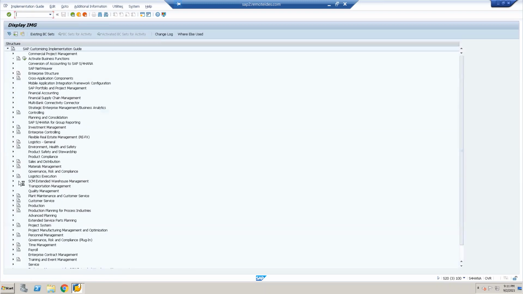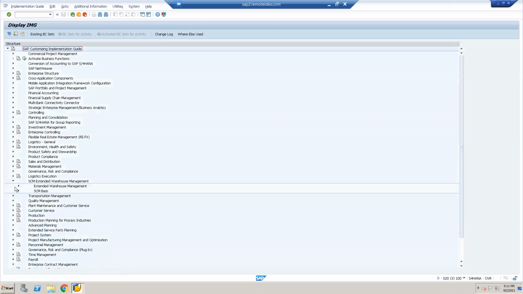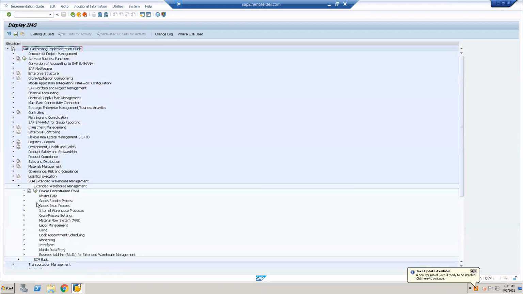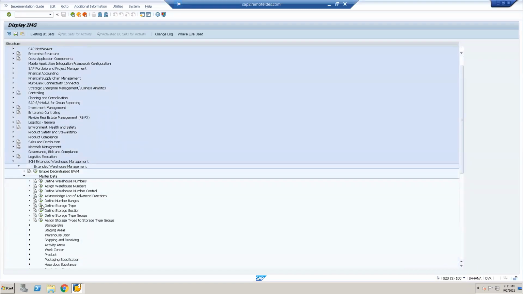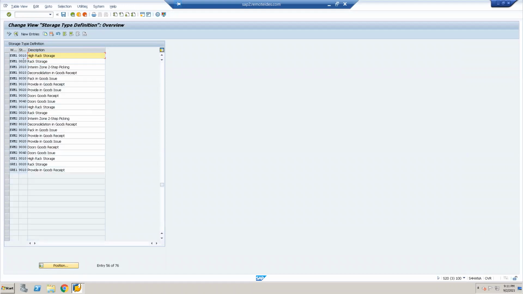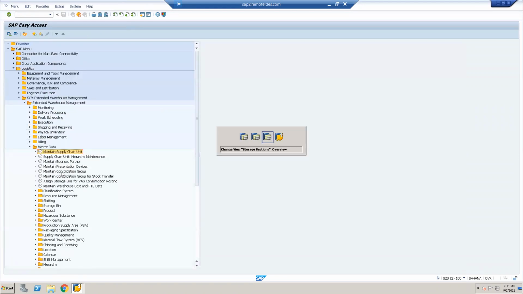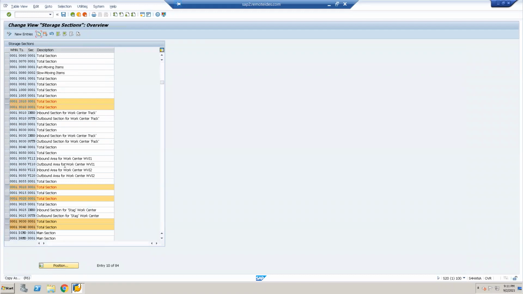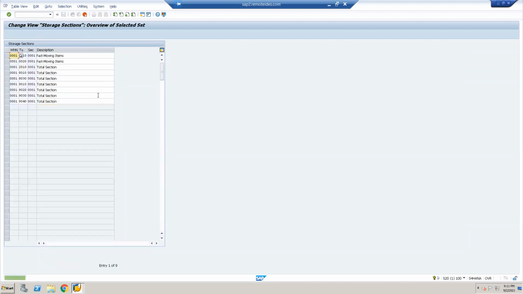Oh, okay. So here we have created the storage types. EWM1, right? And here we have 10, 20, 2010, 8010 for deconsolidation, 30, right? So storage type for the work center, storage type for the door, and storage type for the staging area and the warehouse storage types. Okay, so against each storage type, we can have one or more sections.